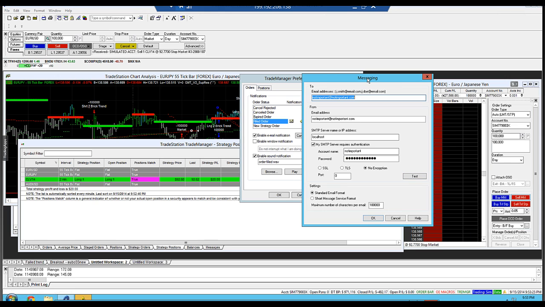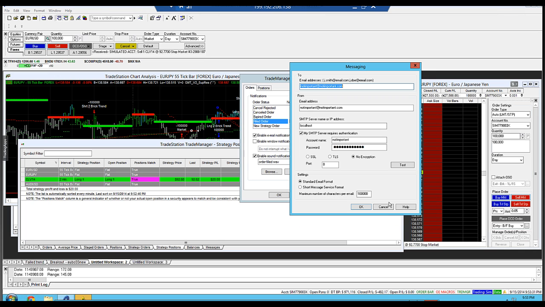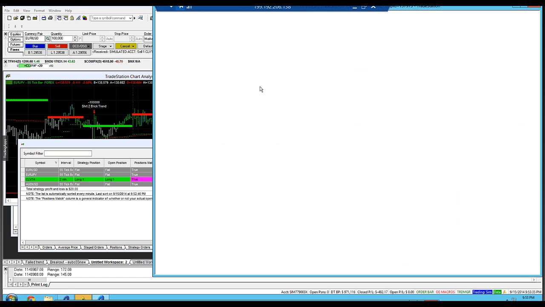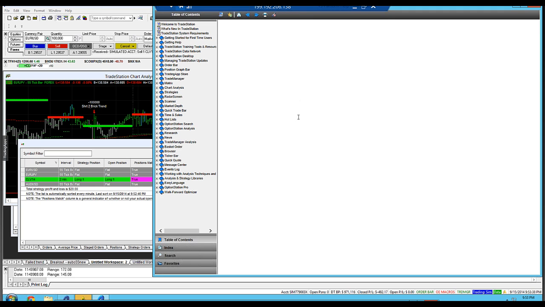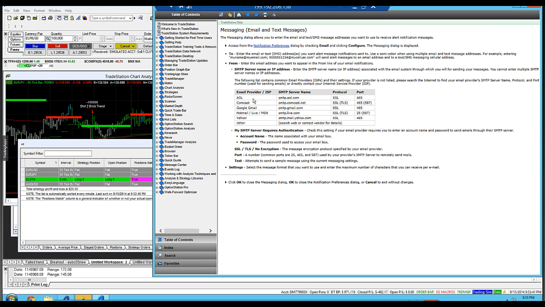Now it depends on your email provider, so everybody's kind of different. If you can't quite work out how to set it up, there's the help feature here which will guide you a bit on what to put in there. It's got the common things. If you don't have a common email provider, just set up a simple Gmail account. That's easy enough to do.